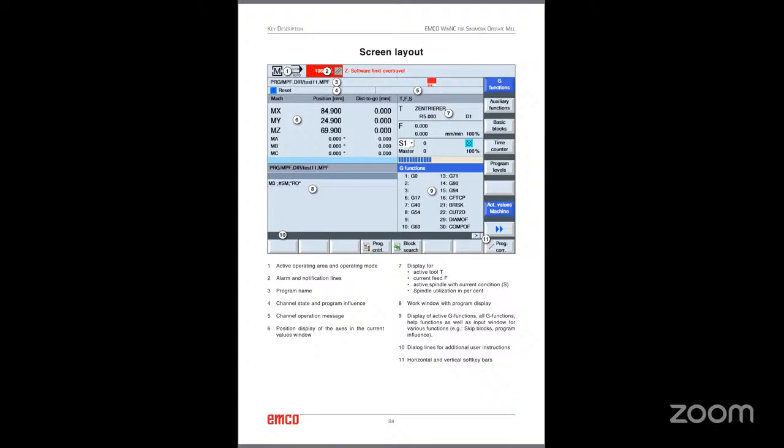Then number 11. Number 11 represents the horizontal and vertical soft keys. Based on the screen, this function will change. For example, jog, reference 0, program screen, new, edit, save, delete. So this is the overall picture of the screen layout.